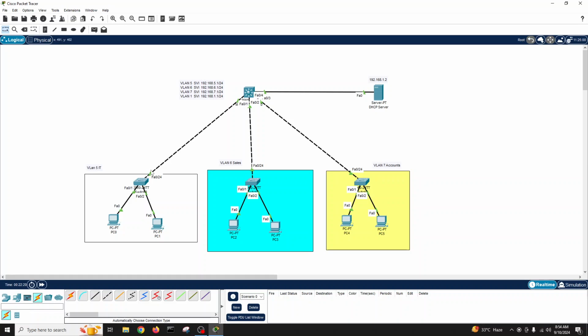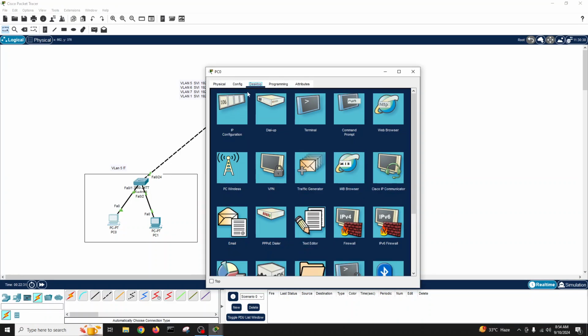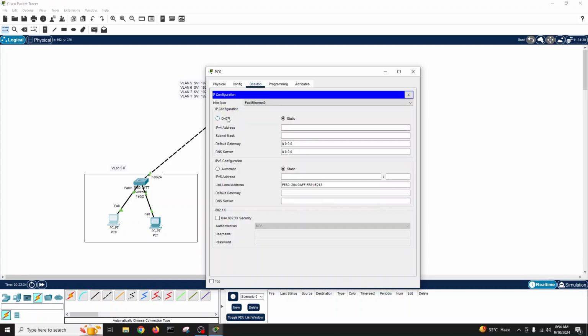Okay guys, so let's look at PC 0 and see if it's getting an IP from VLAN 5 and from the 5 range. We'll come here, desktop, IP configuration, and just press DHCP. Okay, it didn't take. I'll go back. That's it. Sometimes the first tries cannot reach there. This PC is a sample PC only, so it's not like real, and that's why it's taking time.